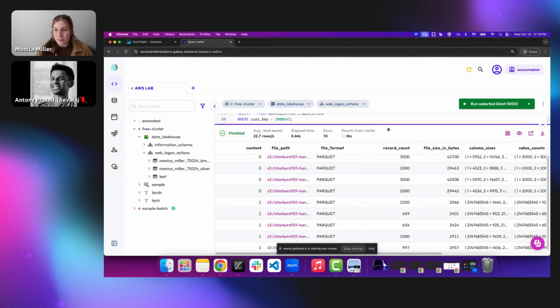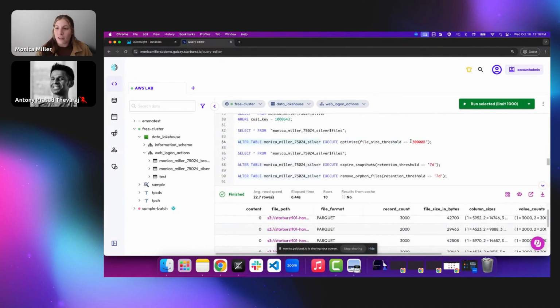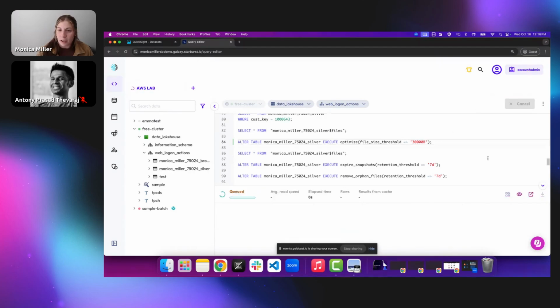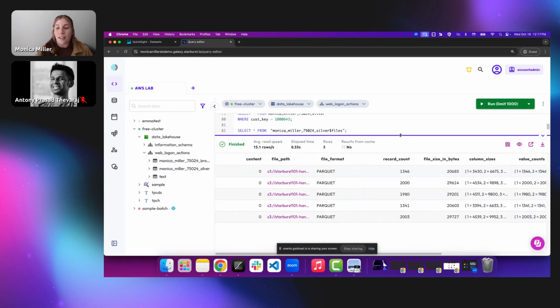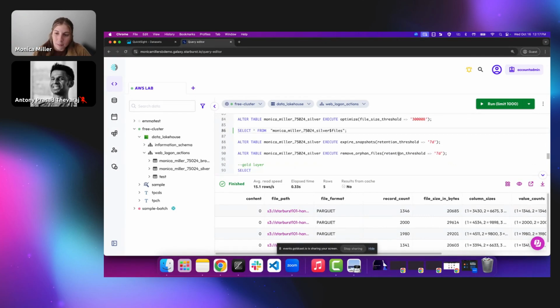And so we need to make these smaller, right? So anything over the threshold, we are going to hit alter table and we're going to run. So I'm going to hit that run button. And then if we select again, we will see a lot smaller amount of files, because we've grouped together the records, and we are cleaning up after ourselves as we iterate on all of the table maintenance.